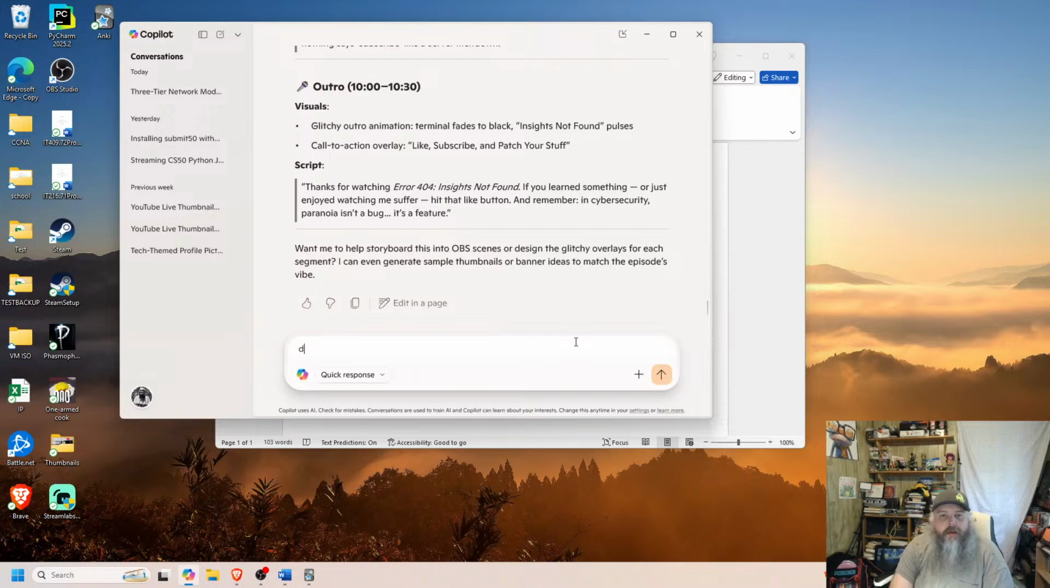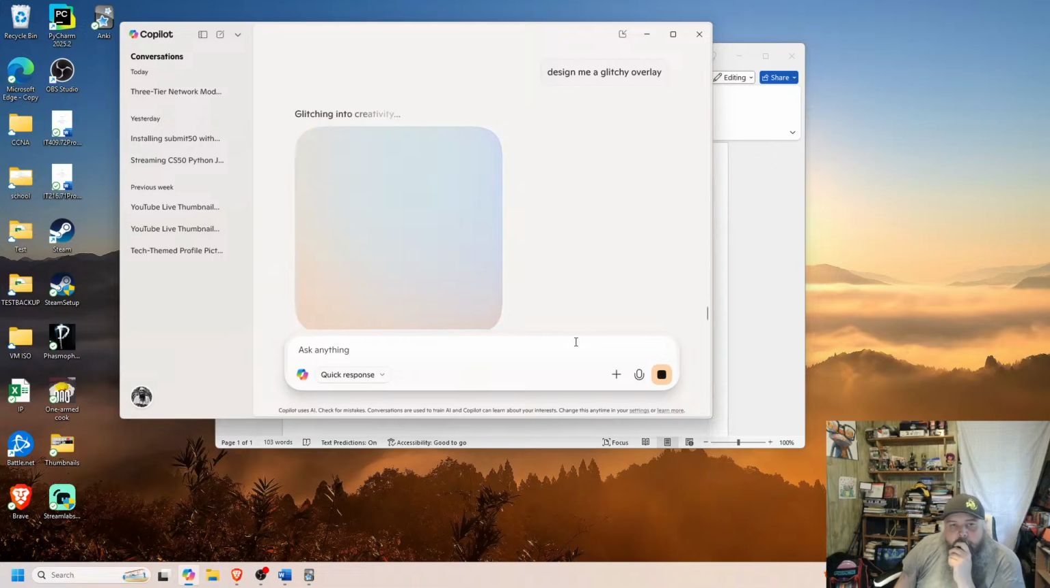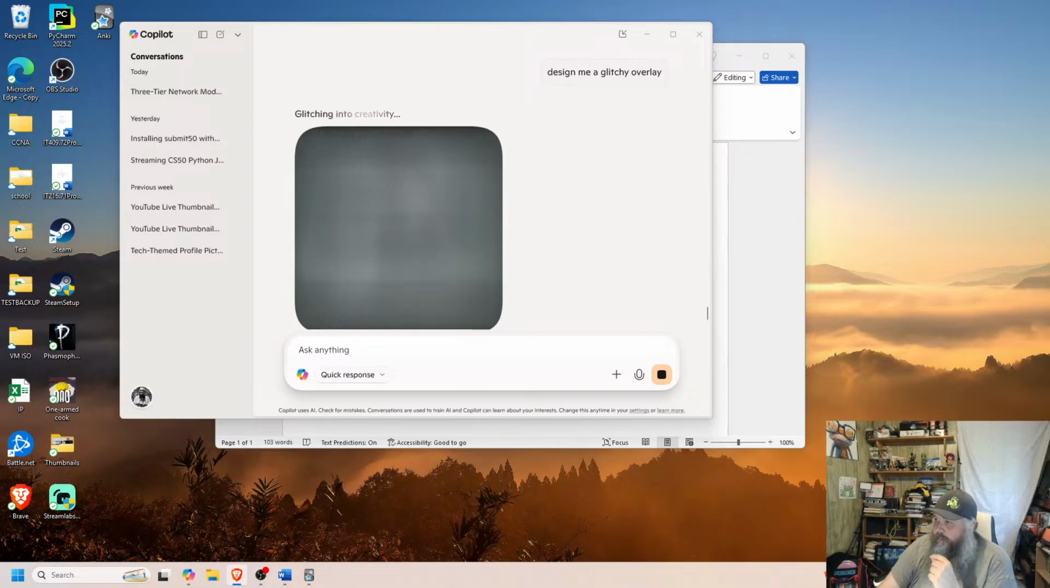So we'll design me a glitchy overlay. See what it does here. This is going to take a minute. In the meantime, question 3 was another story problem. So network connectivity with Wi-Fi.